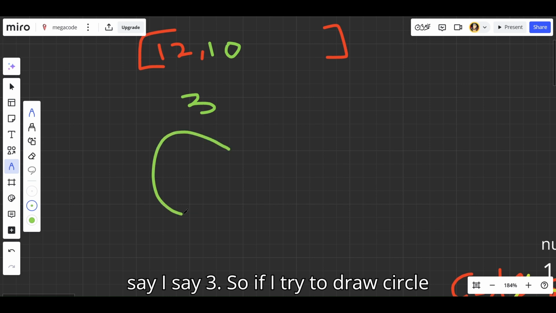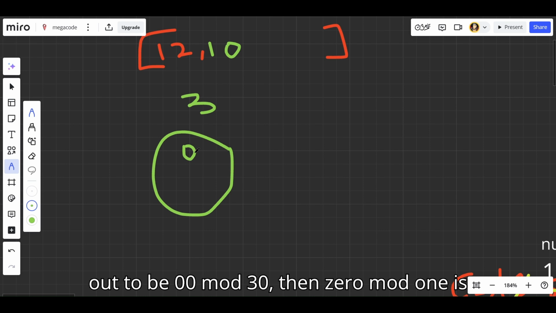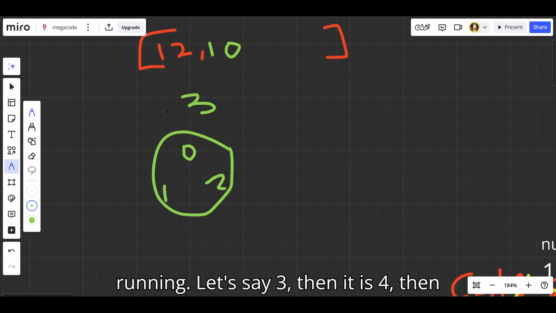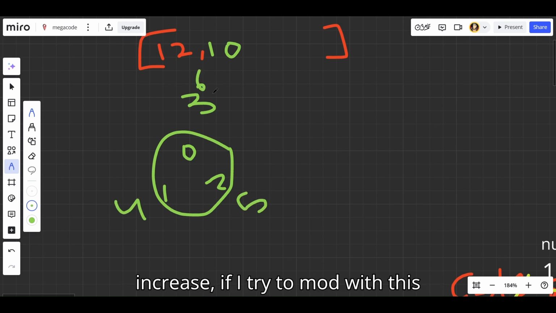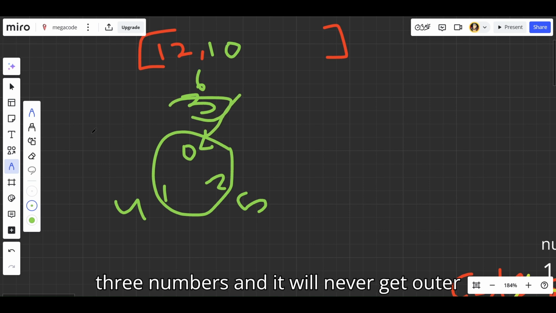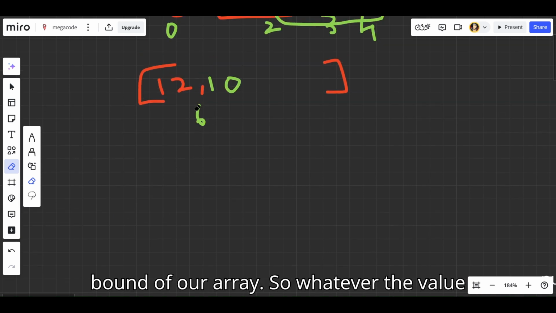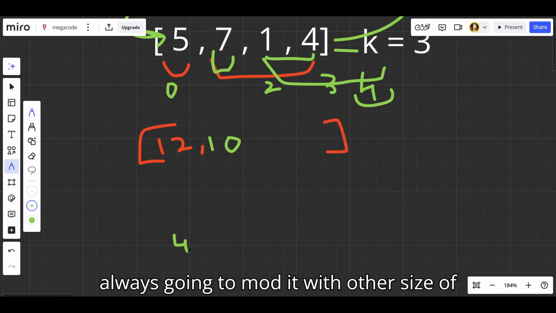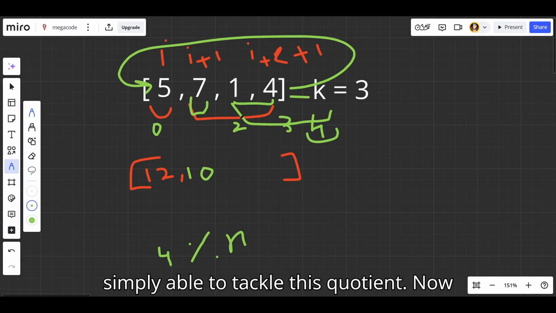If I try to draw a circle or a spiral, if the value is 0, it comes out to be 0. 0 mod 3 is 0, then 1 mod 3 is 1 and 2 mod 3 is 2. And it keeps on running. Then 3 gives 0, then 4 gives 1, then 5 gives 2. So no matter how much I increase the value, if I mod with this number, it always comes out to be one of these three numbers and it will never go out of bound. That's how it works. In our case, we never want to go out of bound of our array. So whatever value comes, let's say it is 4, we are always going to mod it with the size of our array. In this way, we will be able to tackle this question.